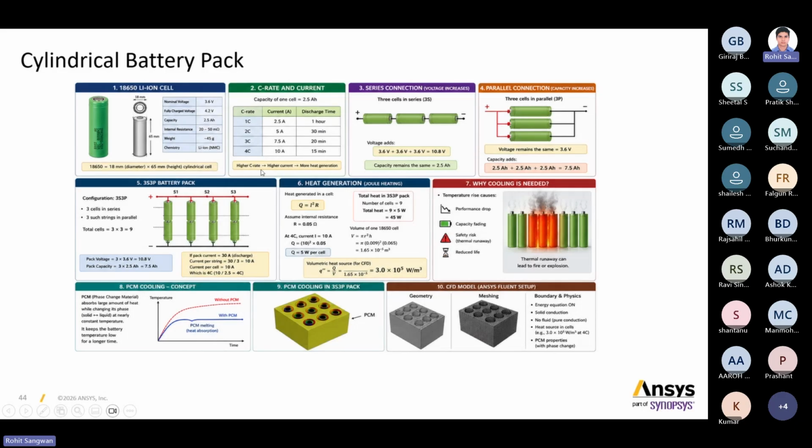So the higher the C rate, the higher the current we will have, and the higher the heat generation will be. So that's why we have to understand the thermal point of view, at which current, what will be the temperature. So this current value comes with respect to the C rate. So if I'm going for a high C rate, that means I require more current.